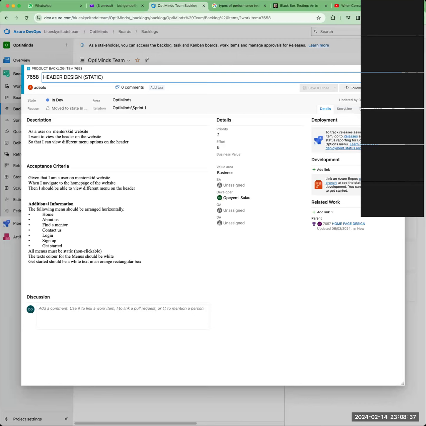If the color of the menu should be white, what is the background color? We were not given the description of the background color. What if the background color is also white? That means the text menu being white, we invalidate it. You won't be able to see anything.